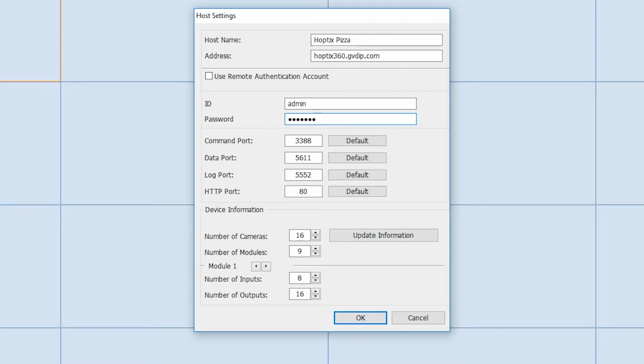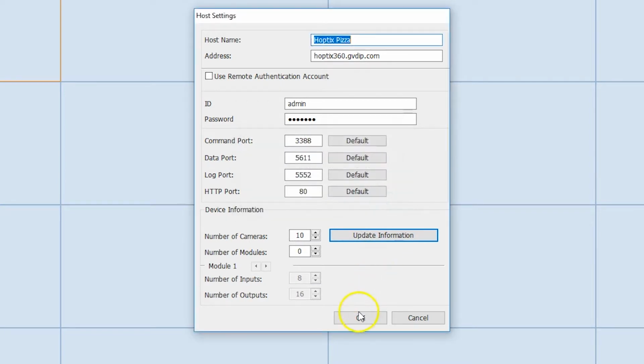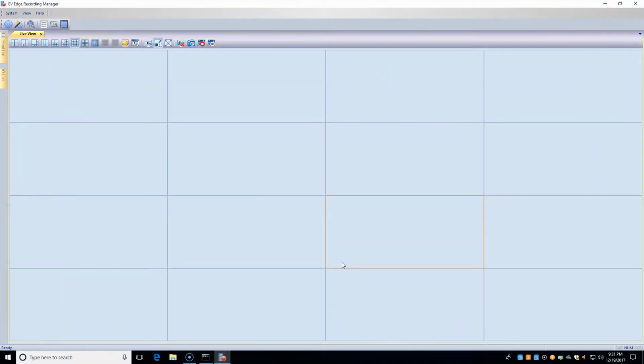Once we have all the blanks filled in, all we have to do is click on the Update Information button, and we get a successful message. And then we just press OK, and then press OK, and we have one site added.